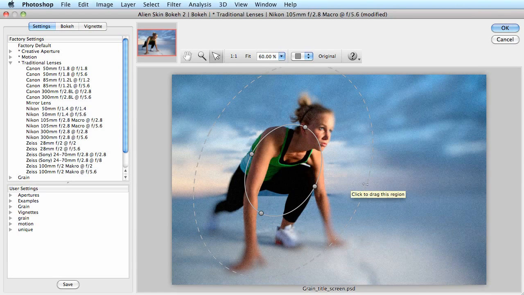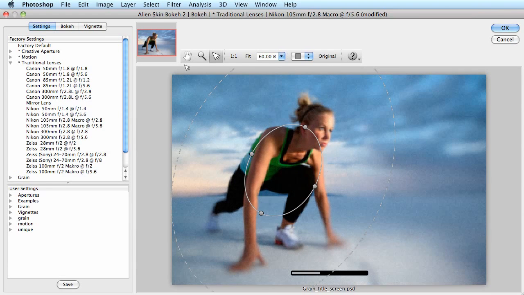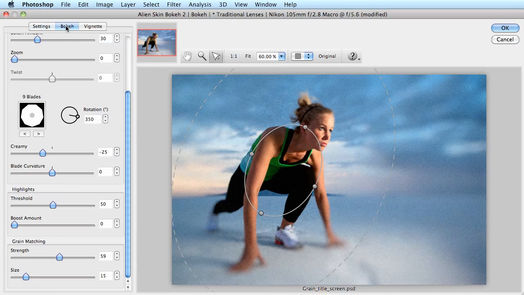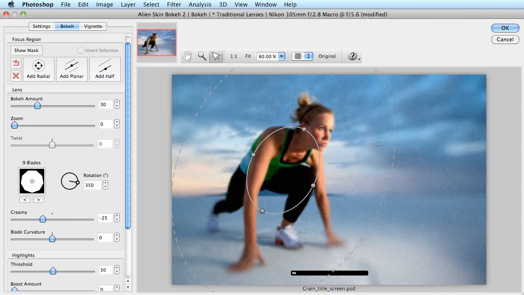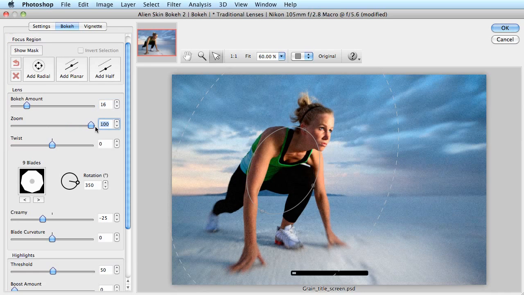Our example image has a zoom effect going on, so I want to hop over to the Bokeh tab and put that effect into play. So I'll tweak the focus region and the feathering distance until it looks the way that I want. I want to add a little bit to the zoom here. And then I'm going to turn my bokeh amount down just a little bit. There. Okay, so I'm happy with my results.